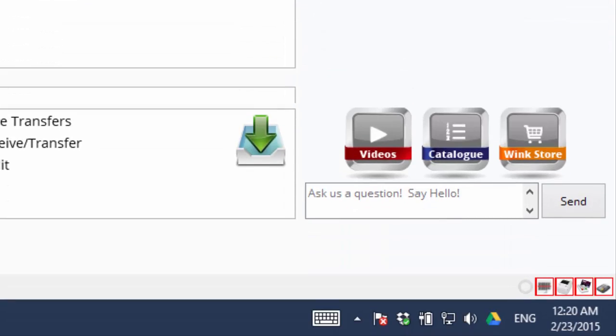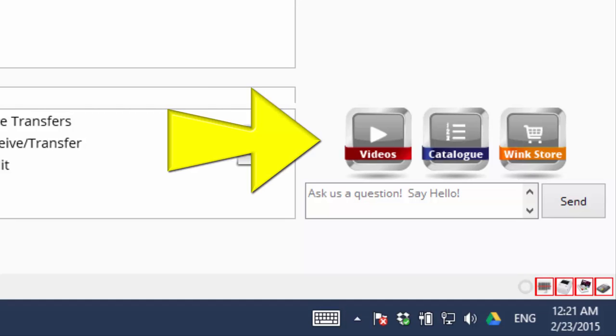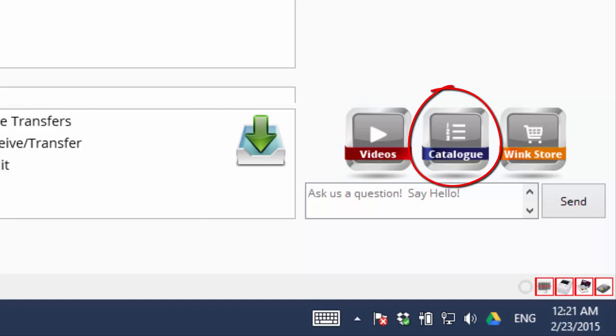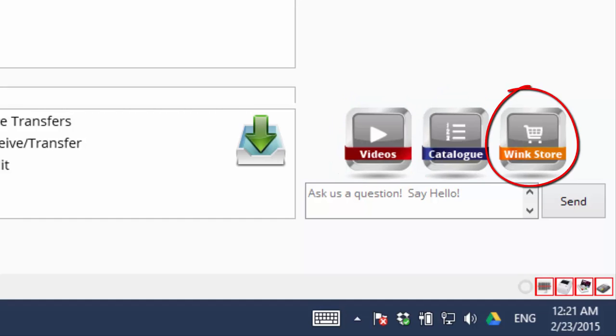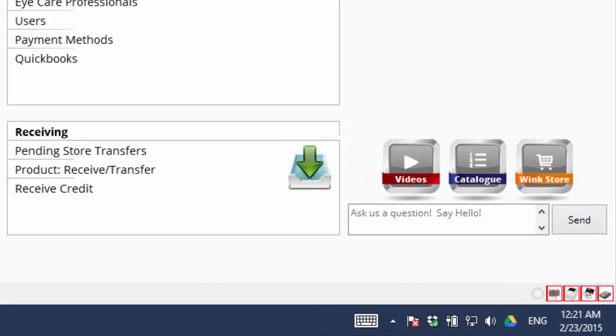Now then, above the text field used for asking us questions, you can click on one of these buttons to get access to, for example, Wink training videos, the Wink catalog, or finally the Wink store referenced earlier. Those are all pretty self-explanatory. Nevertheless, we recommend you click on them at least once to familiarize yourself with the content therein.